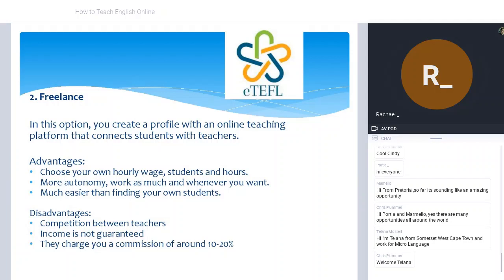As a freelancer, let's check out number 2 then. In this option, you create a profile with an online teaching platform that connects you with students, connects the students with the teachers. The advantages are you choose your own hourly wage, you choose your students, they apply to you, they say they want to study with you, and you can say yes or no. You can choose your own hours, of course.